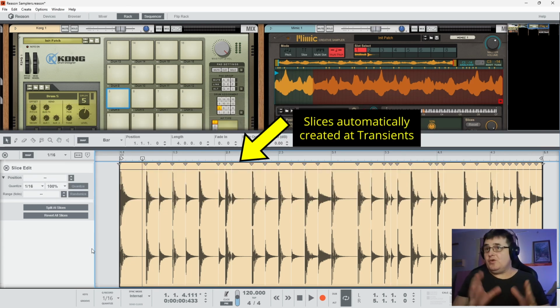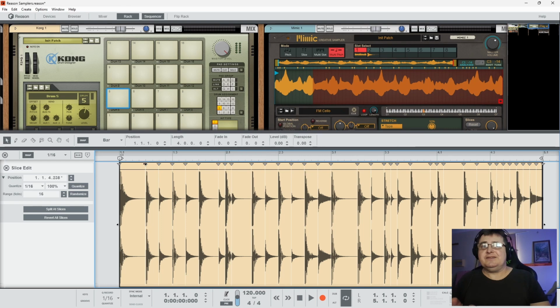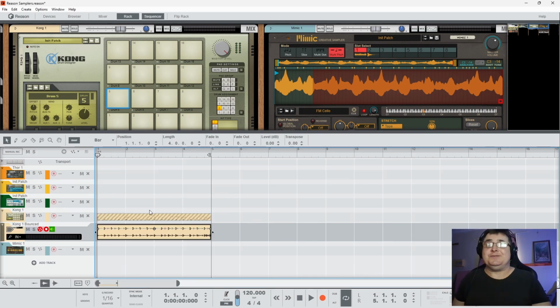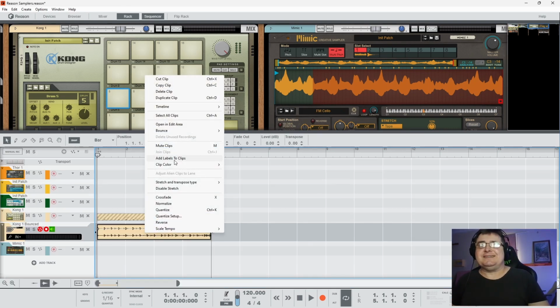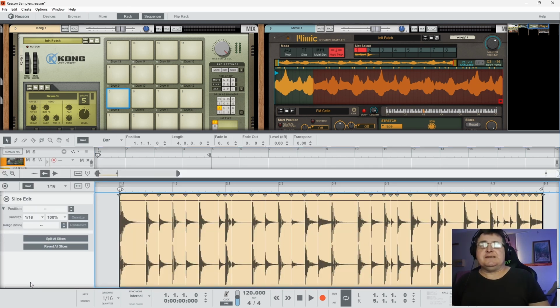People used to pay good money for the Rex application. You see that it's picked up really every transient here. Every single transient. Now, there are various things we can do with that. We can grab this and go, no, I want to move it around and what have you. I really don't want to do that. So I'm going to undo any of these changes that I make here. Slice edit.